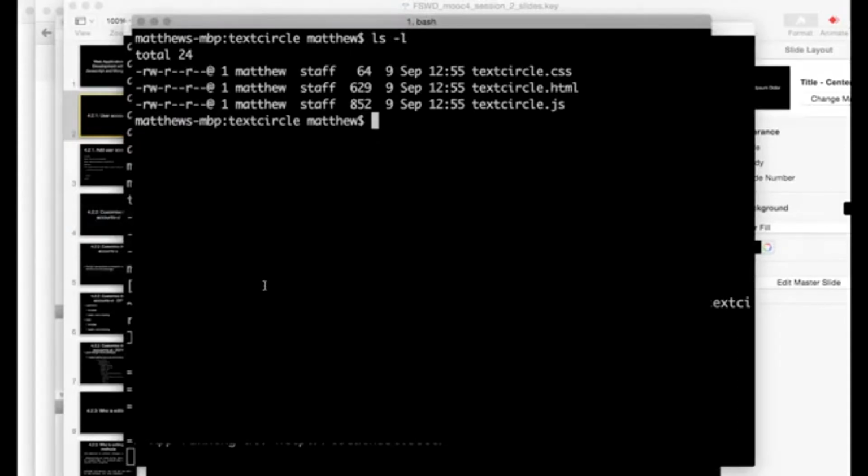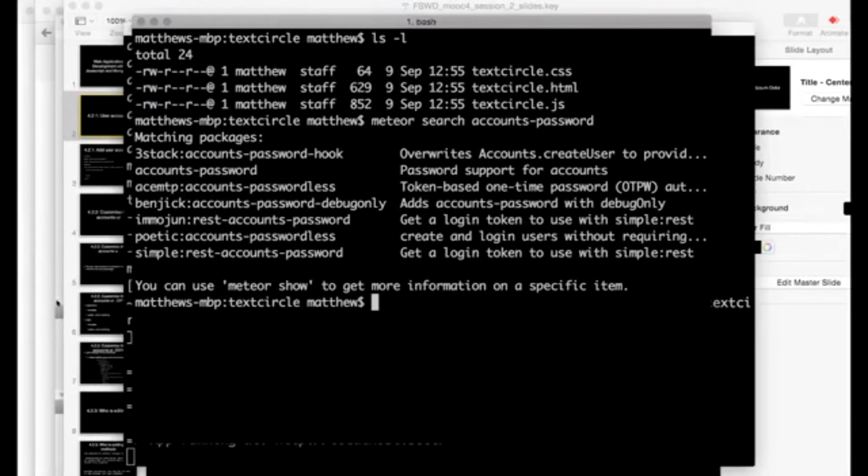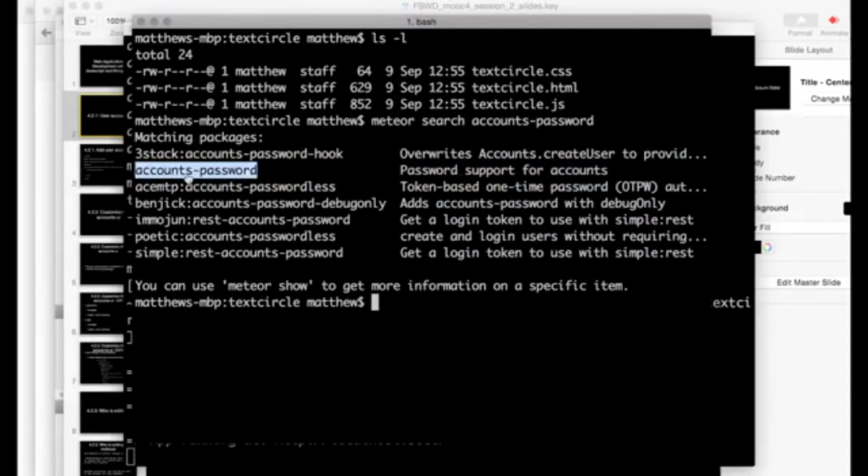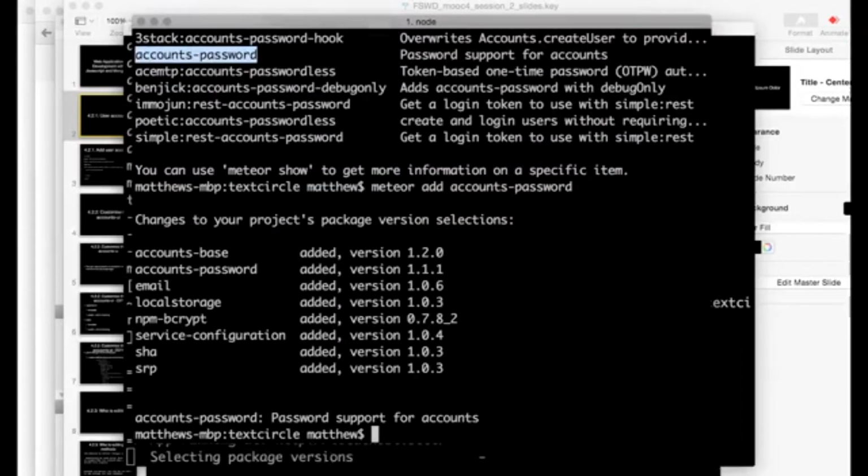You can see the 3 files, and if I do meteor search accounts-password, you'll see this is the one I want, which is the basic account system. So let's just add that, meteor add accounts-password. There it is, and it installed some other supporting packages. So that gives me the basic underlying functionality.